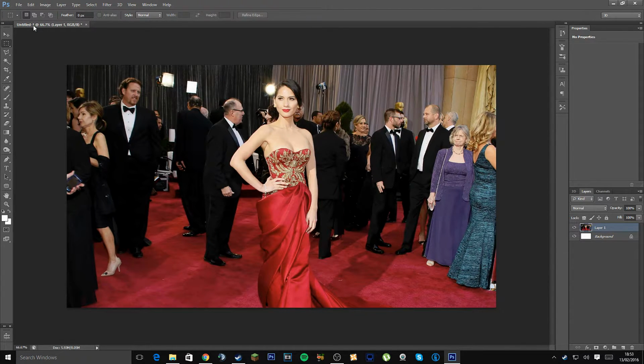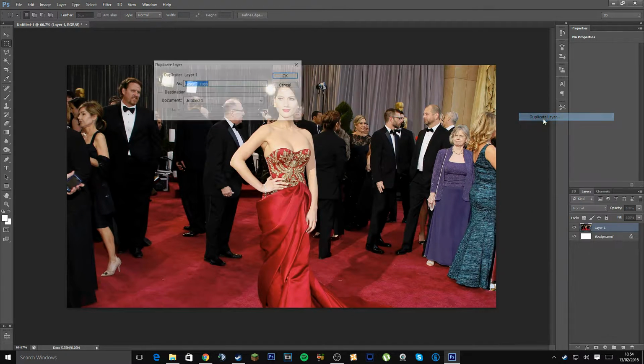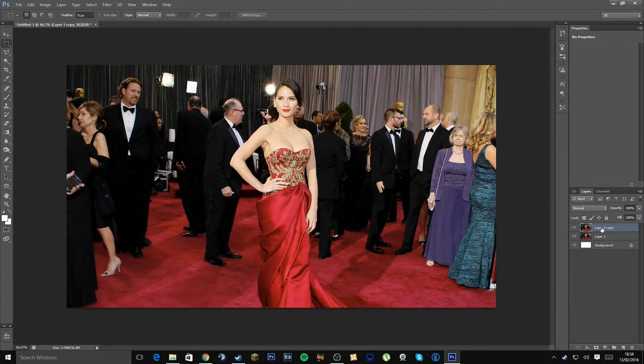So what you want to do, first thing, is duplicate your photo or image. Make sure you've got it open and just duplicate by right clicking on the layer and clicking duplicate layer, and then just renaming it if you want. I'm just going to press OK. So now what we're going to do, make sure the duplicated layer is selected.